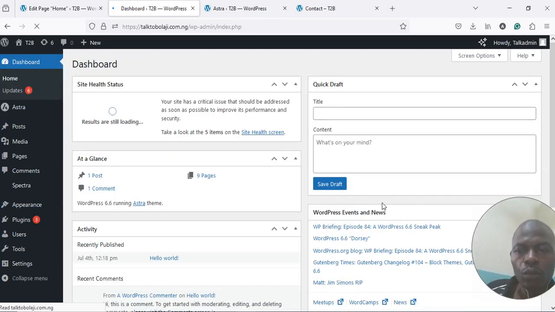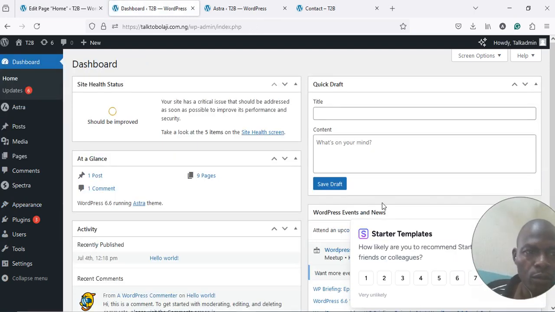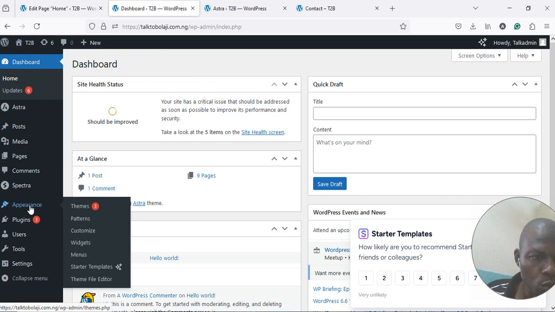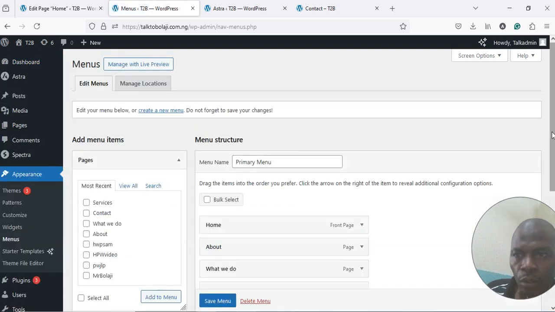So now to add that page to our menu, what we need to do is to come to our dashboard. When you come to your dashboard, go to appearance and navigate to menus. Click on that menu. Do you get it now? Okay, good. So now WordPress allows you to use your pages, your posts, your category to make them as a link or as a menu on your website.